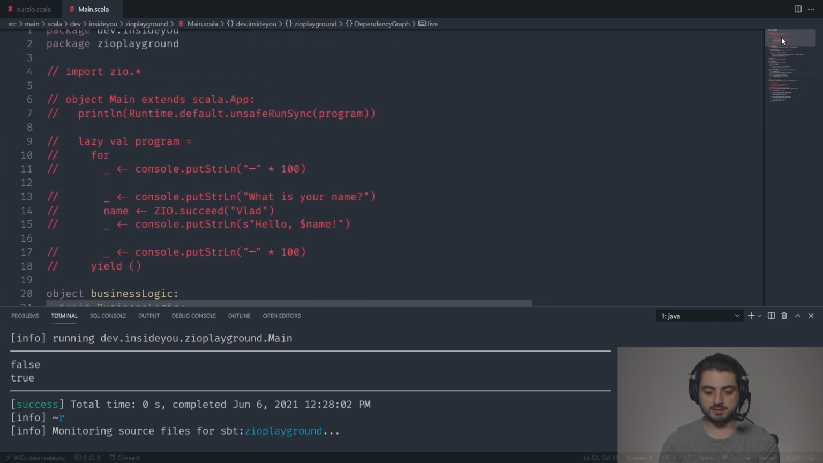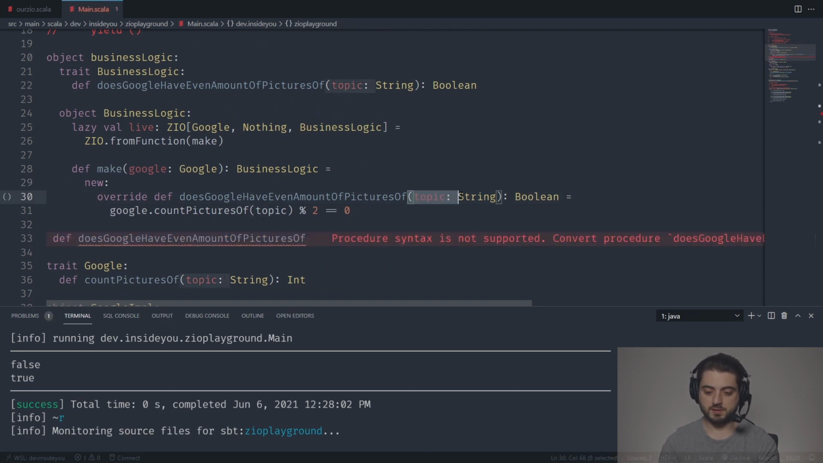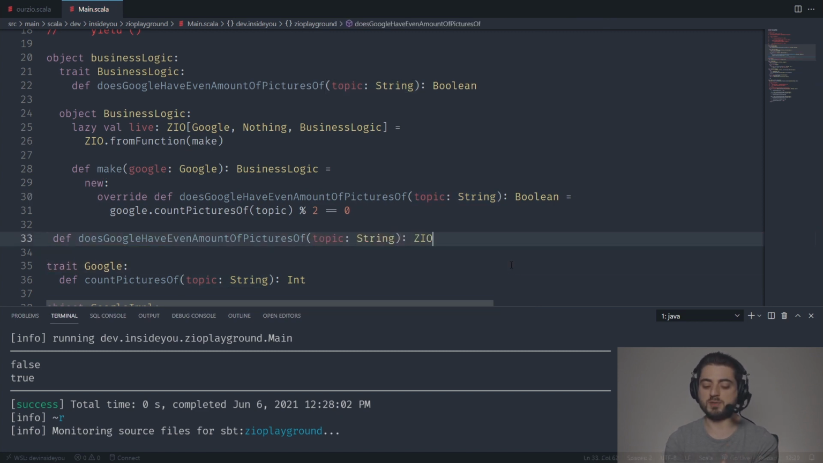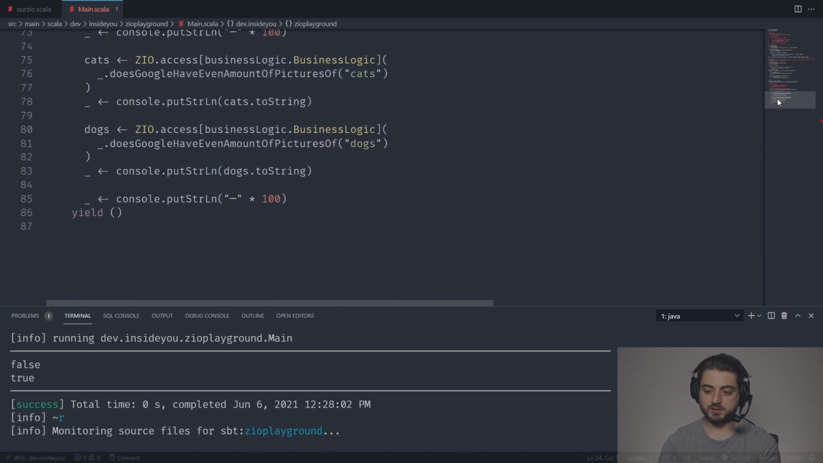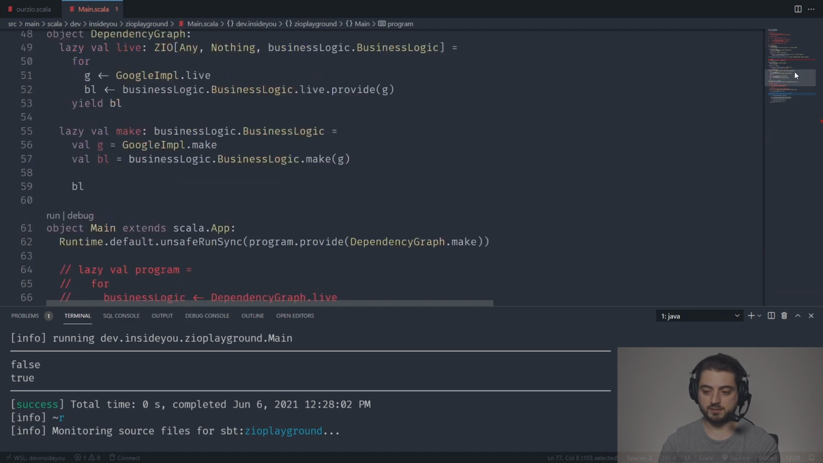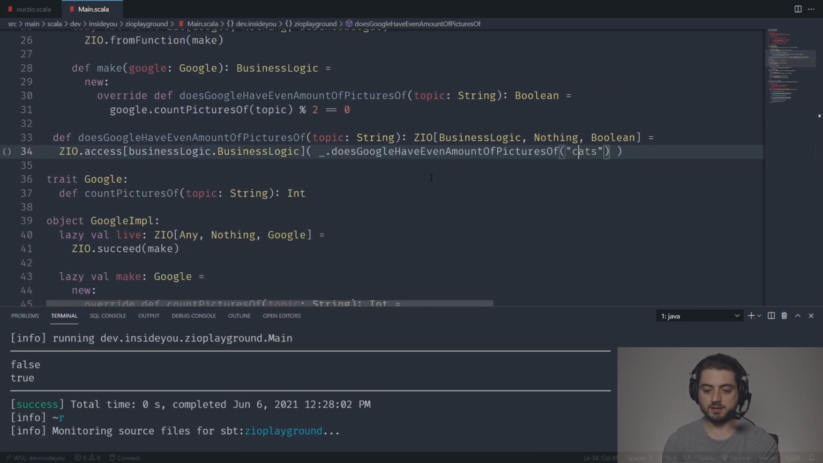Let's go and actually add this helper. So it's going to look exactly the same as this thing. It's going to want a topic, and the purpose of it is to require the business logic, and then the rest is going to be nothing Boolean. How is it going to do this? Well, the same as we're doing it at the bottom. So it's going to go and do ZIO.access business logic, and I'll do this whole thing. So we're just going to copy it, and we're going to paste it like this. So we're going to indent it like this. And this is not going to be cats, this is going to be topic like this.